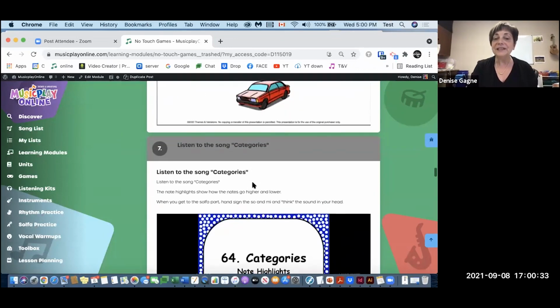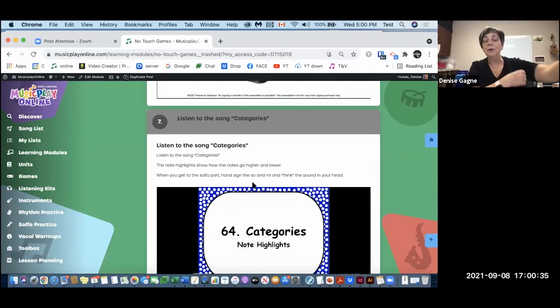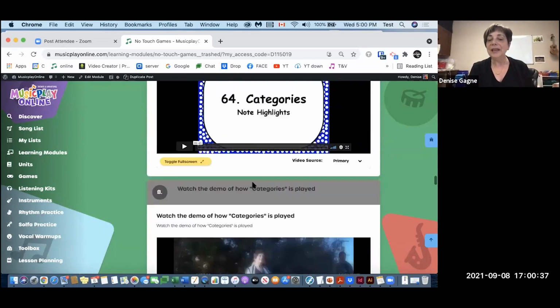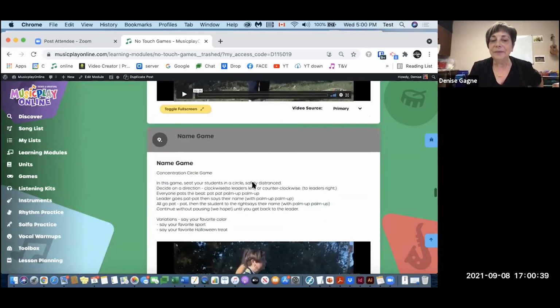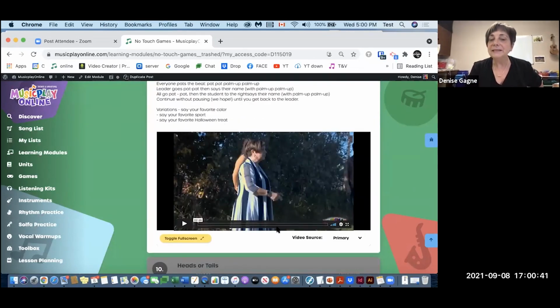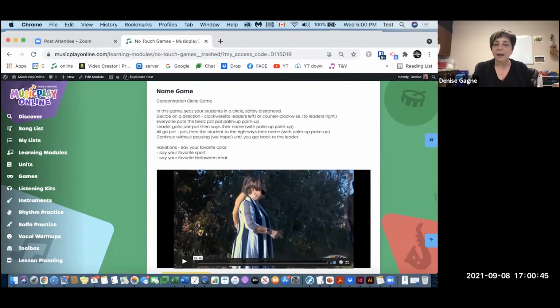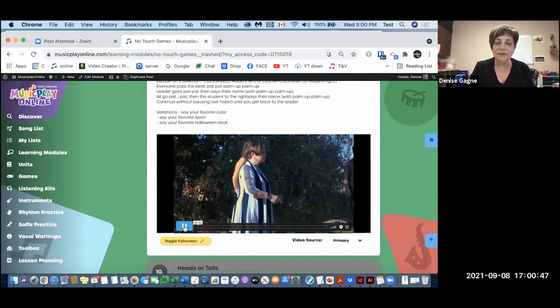Categories game, it's in grade 4, but it's later in the year. If you want to get to know your kids, categories is fun. This name game is actually a very easy name game for your littles. I'm going to let you watch the kids' demo of this one.